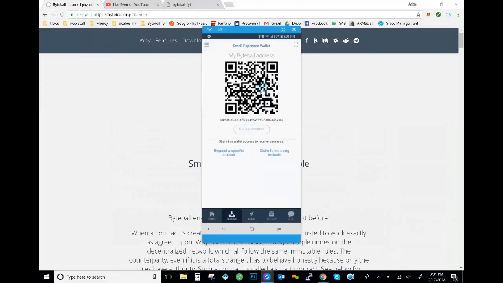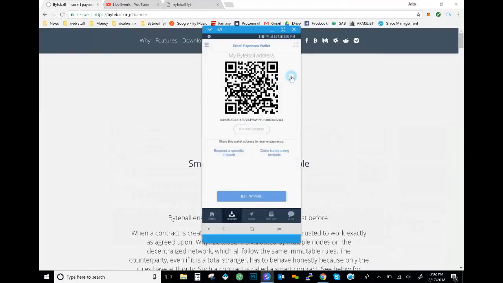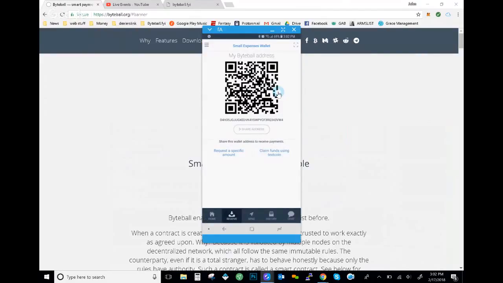Down here along the bottom, you can see that you've got a receive tab. This is going to give you your QR code. So in case you're working with somebody else and they want to pay you in Byteballs, they can just scan with the button up here on the top that we just talked about. You can also share this address with anybody that you've currently got inside of your feed. So got a little bit of security there. You can request specific amounts. You can claim using text coin, and all these are very, very cool features.